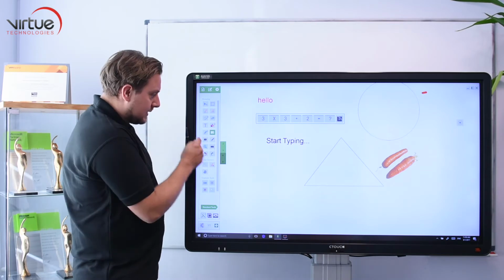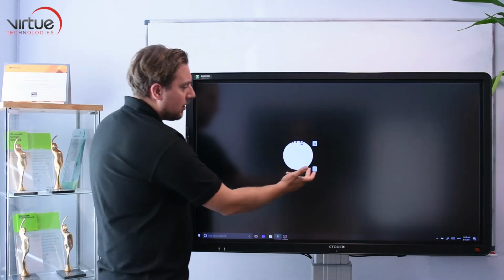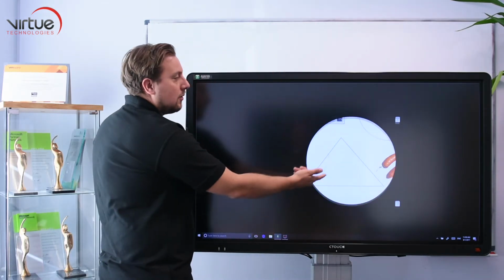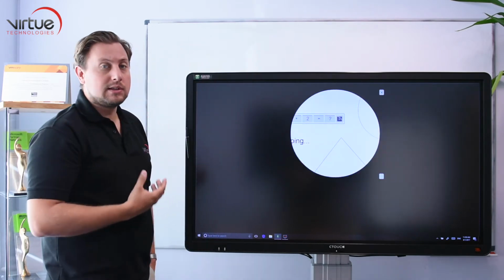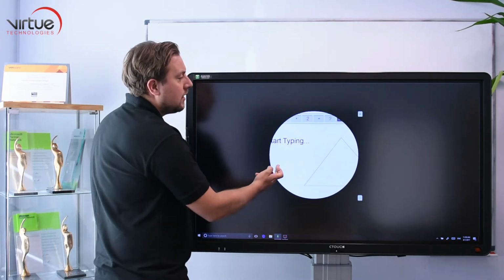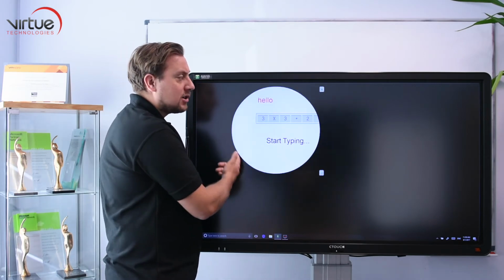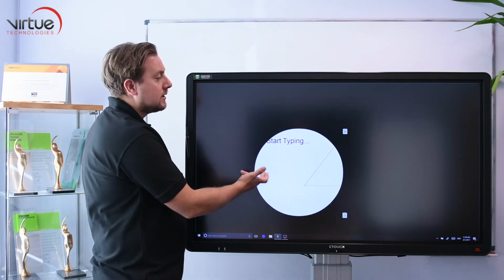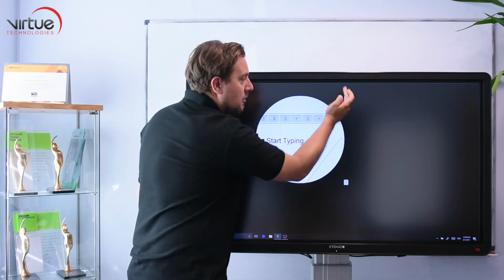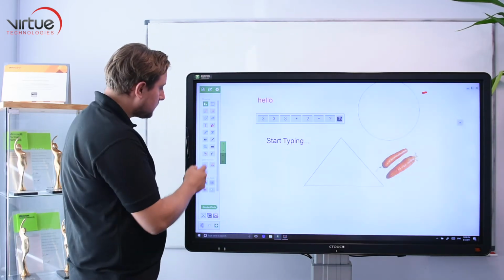Then there's some basic presentation tools. So we have a spotlight, which is particularly useful for guiding the student's attention to a certain area of the screen. Or if you're browsing the internet, for instance, you can make sure there's no inappropriate ads or banners on the web page before you actually open it up to go full screen.